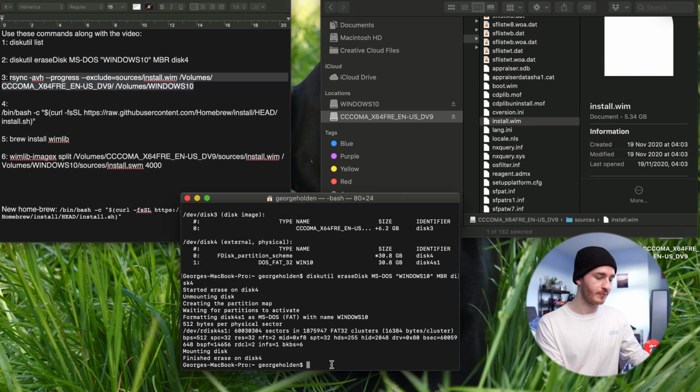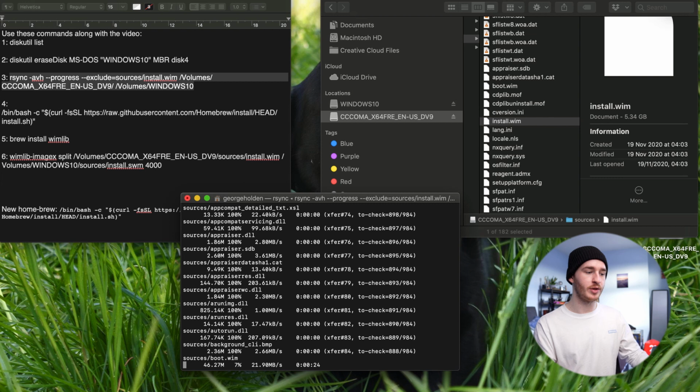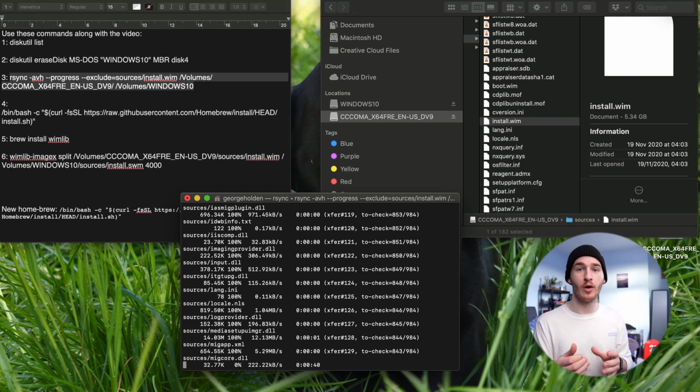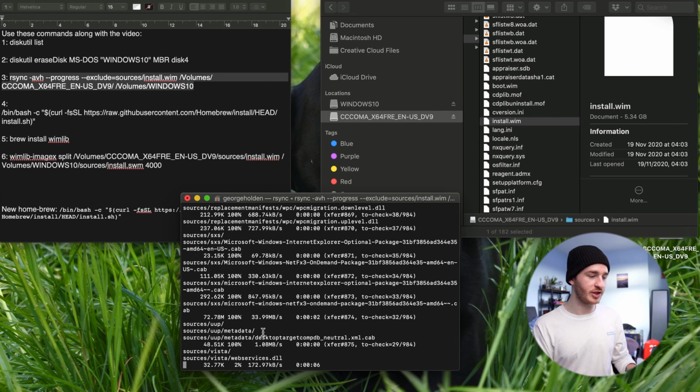So I'm going to copy that and put it into our terminal. And what this is doing, this is copying over the entire Windows 10 ISO disk image, apart from the install.wim file that I mentioned previously, because that one is too big and we need to split that one into 2 before we can put it onto the USB drive. So you can just watch the coding magic happen below.